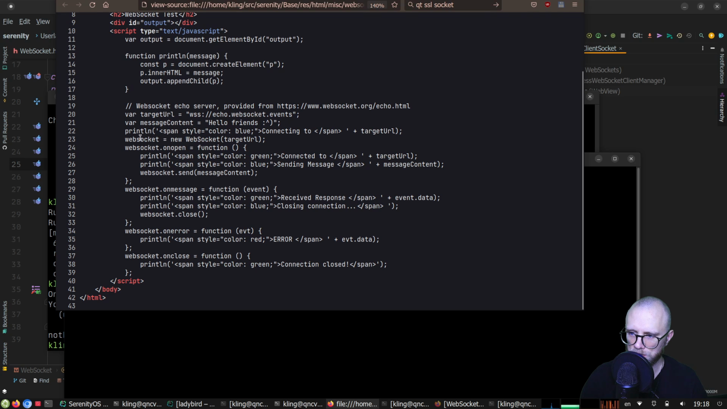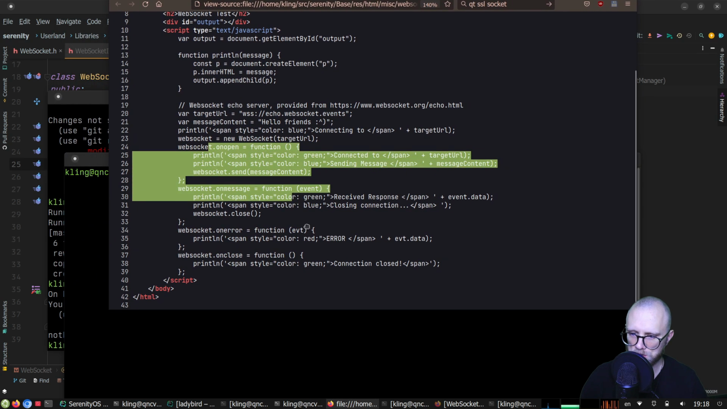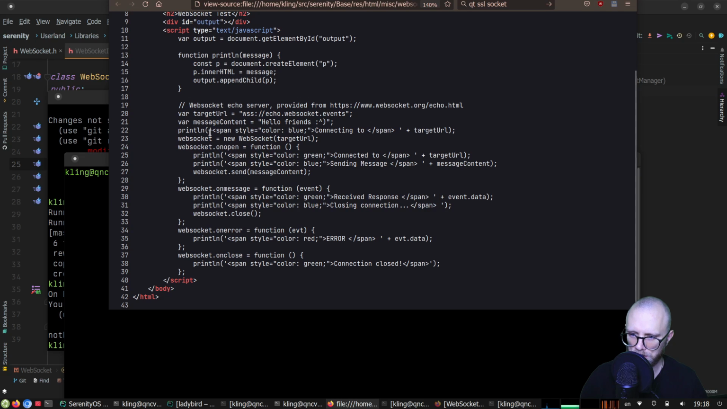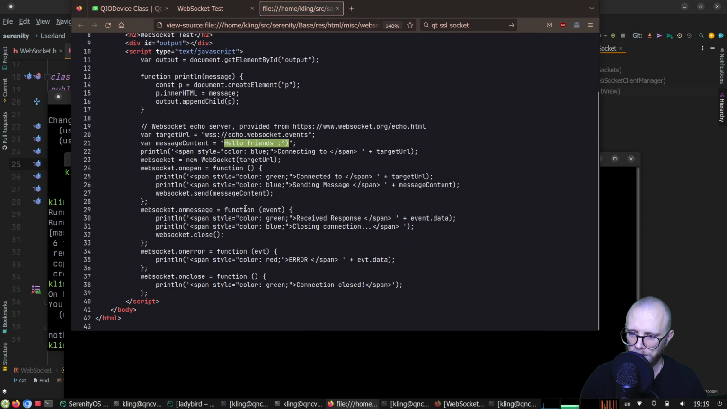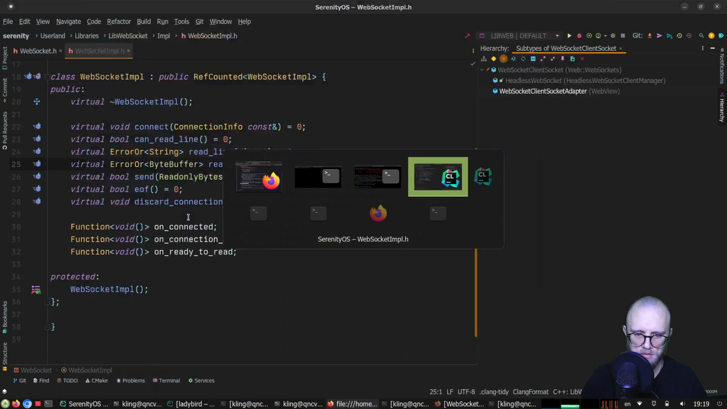So we make a new WebSocket. We set up a bunch of event handlers: on open, on message, on error, and on close. And then in those, we print some stuff. So when it opens, we send message content, which is hello friends. Very tasteful test, I have to say. Then when we receive a message, we print received, response, and then we close.